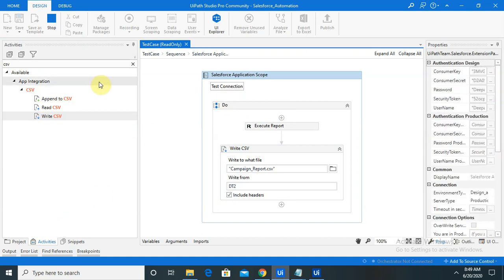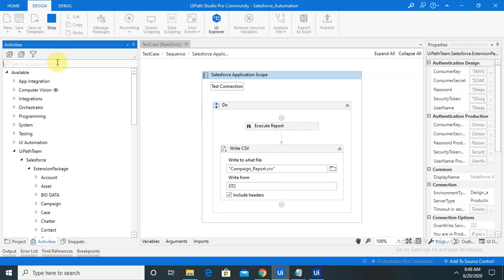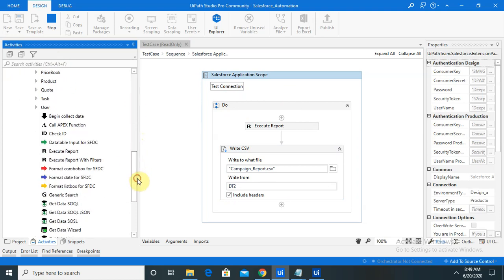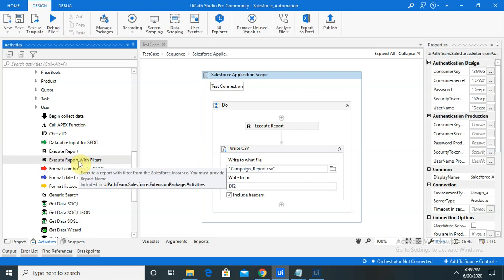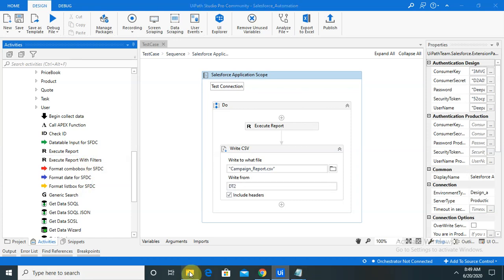There is one more option available which requires some configuration for extracting a report. You can see here, execute report with filter. I will explain this in the next or further sessions because it will take some time, and we have to configure it with code as well. So let's check our report.